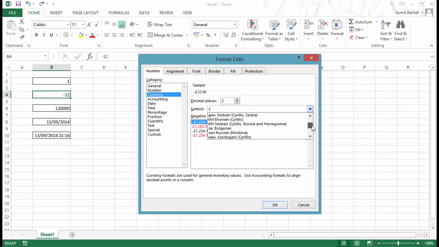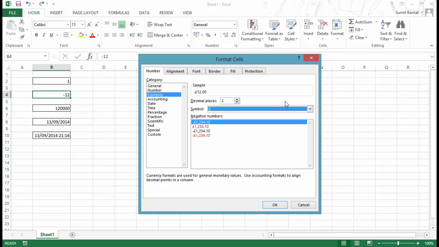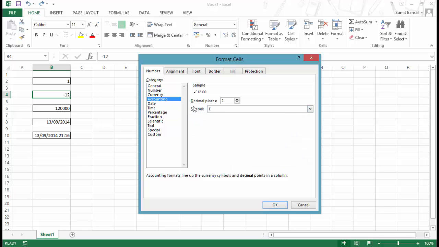Again, this might be already pre-selected based on your regional settings, but you have all these options to select. And again, you have the similar options for negative values as well. Coming to accounting, it is similar to currency, except the fact that there is no negative number. It would always have the minus sign, and it cannot be displayed in a different color.